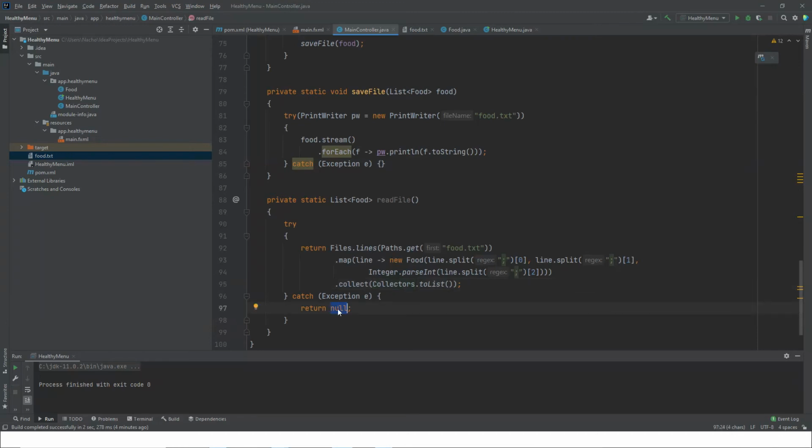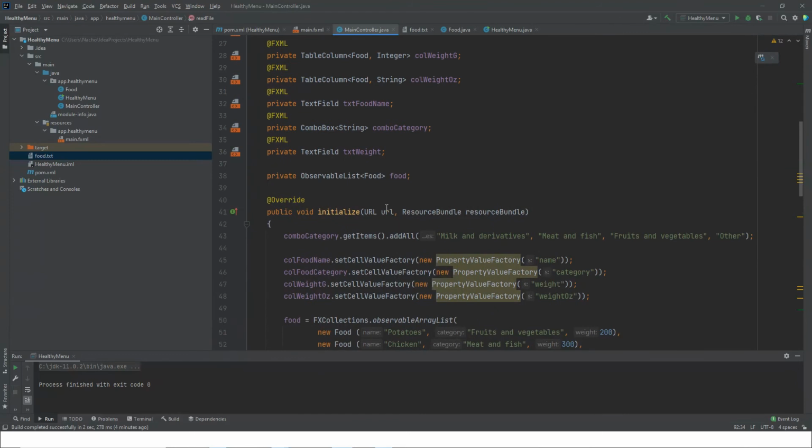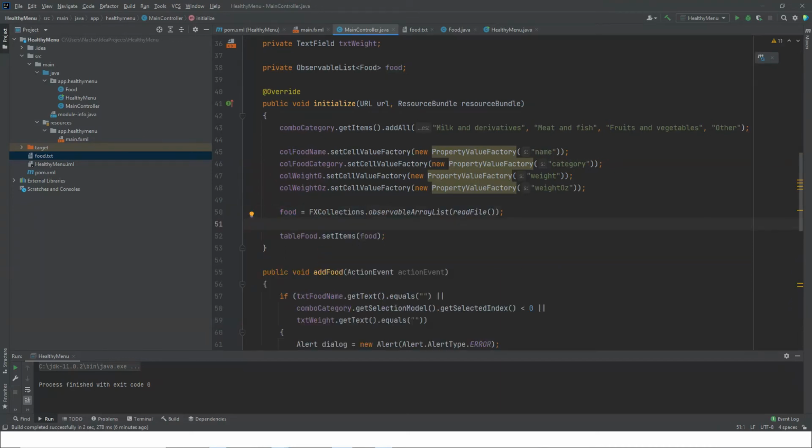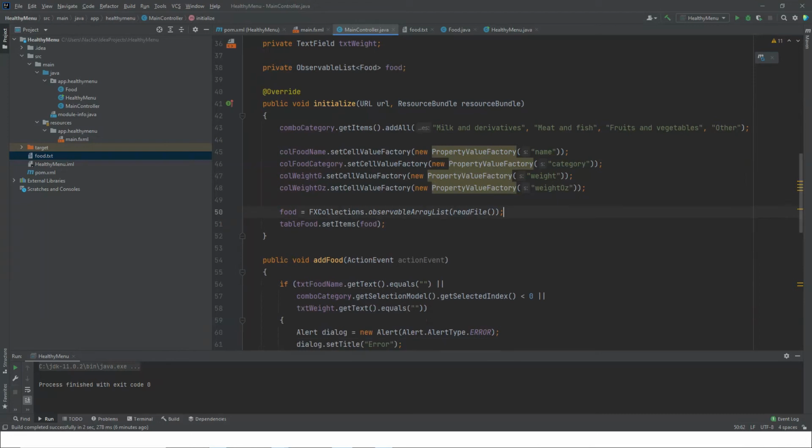So we can call this read file method from our initialize method, and this way we can populate this food list from the contents extracted from this text file. This way we easily replace the predefined list with the contents extracted from the text file by calling read file when we are creating the observable list.